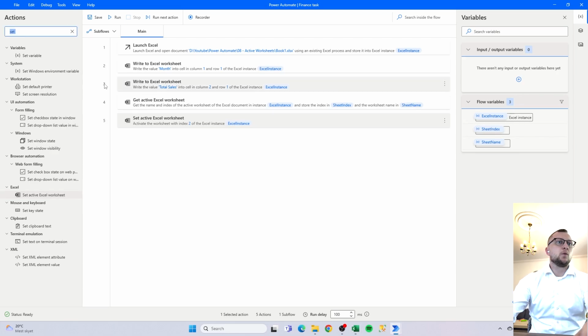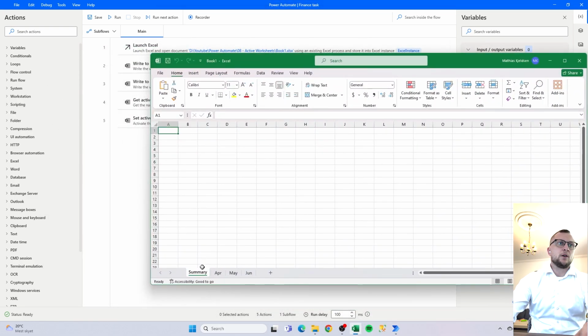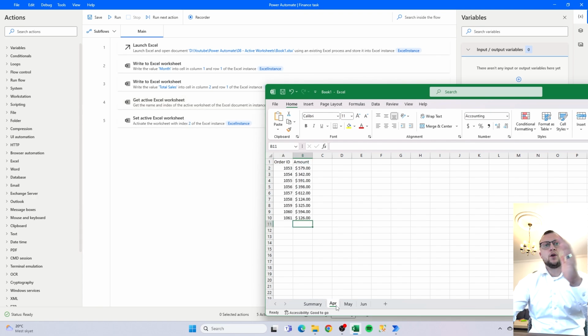And from here, we want to do some calculations. So now if we run this script, the intention, or hopefully the outcome, will be that we write month here, total sales here, and then we get the active worksheets, and then we set the active worksheet to 2, meaning that we venture into this second worksheet. That should be what we have programmed until now.